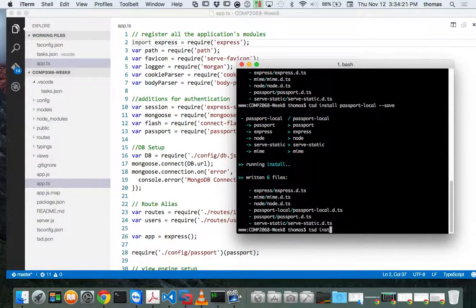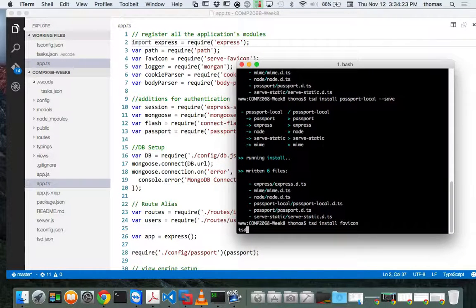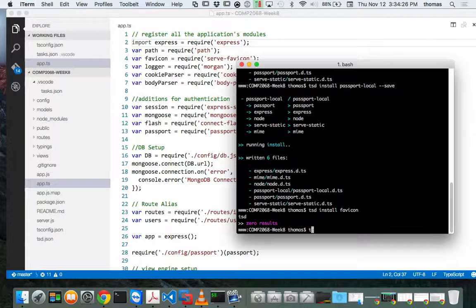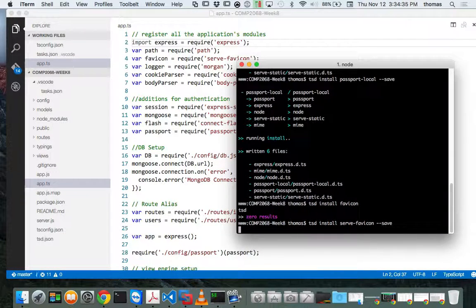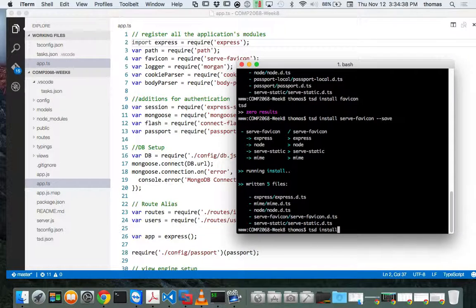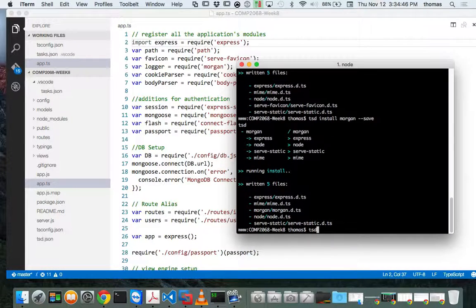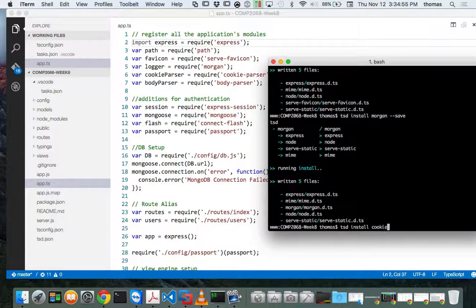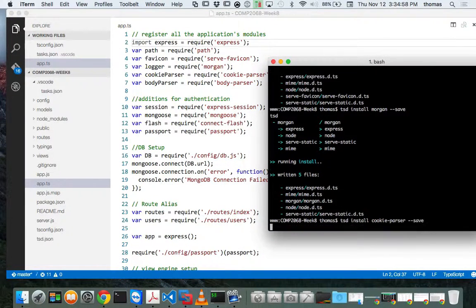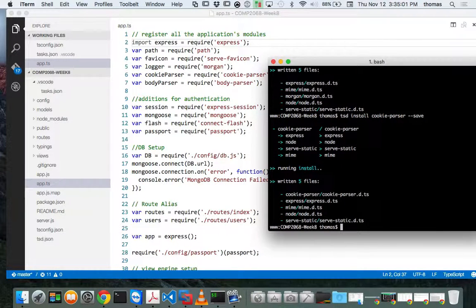So I'll say tsd install favicon. Oh darn, let's do that again. tsd install serve-favicon --save, I'll be okay. It's going to find that, right? tsd install, I'm going to go down the line here. Morgan --save. tsd install cookie-parser. I think it's spelled the same way. Cookie-parser --save. So it's continuously adding more and more stuff in there.